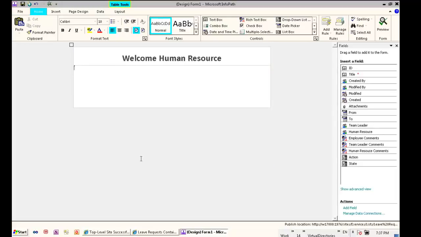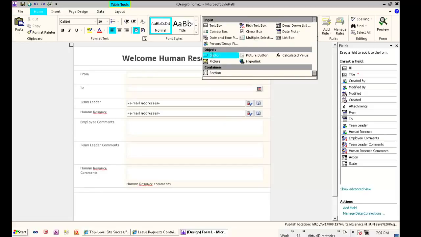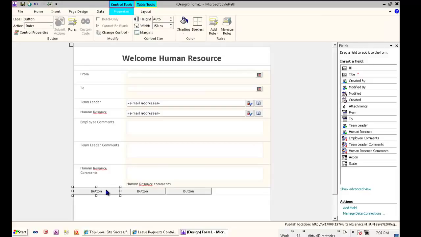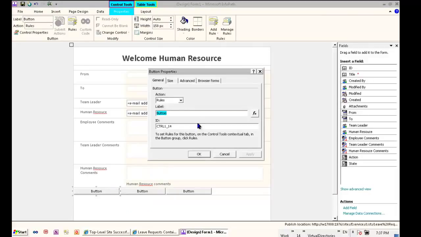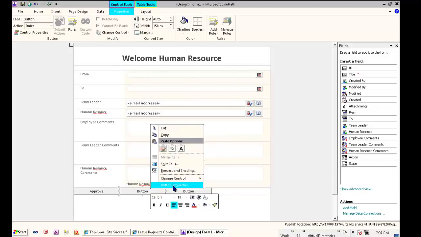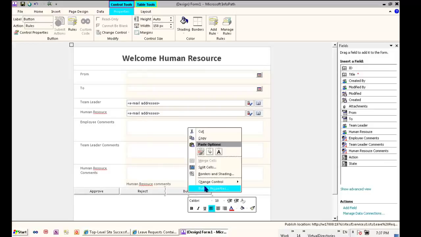I just need to add another 3 buttons for him, because he needs to be able to add, approve, reject, and of course we need to give him the cancel facility.